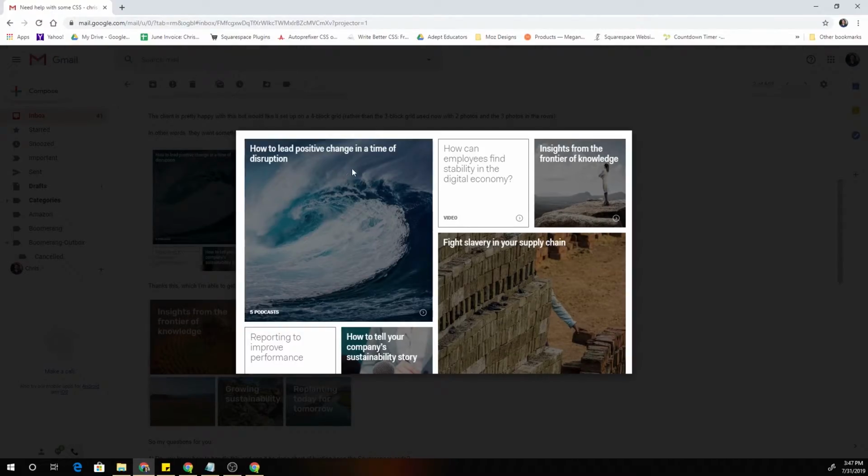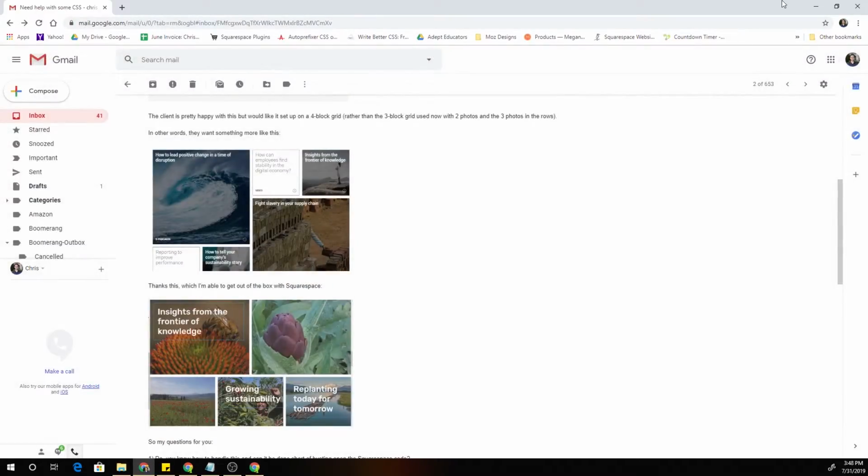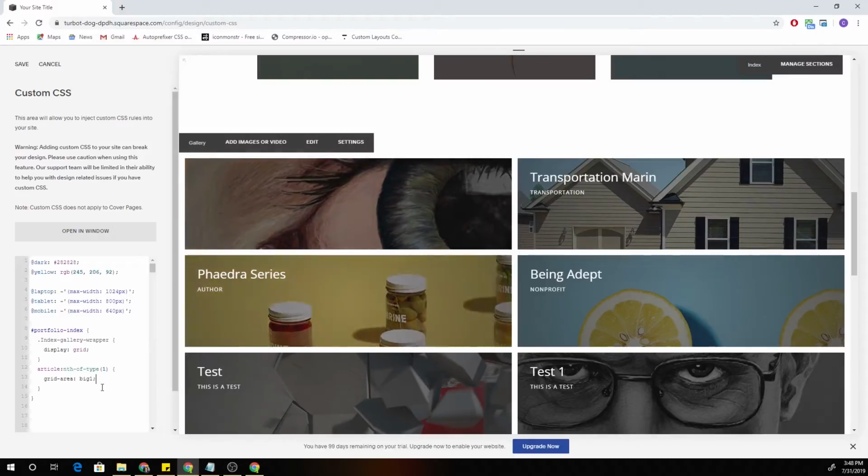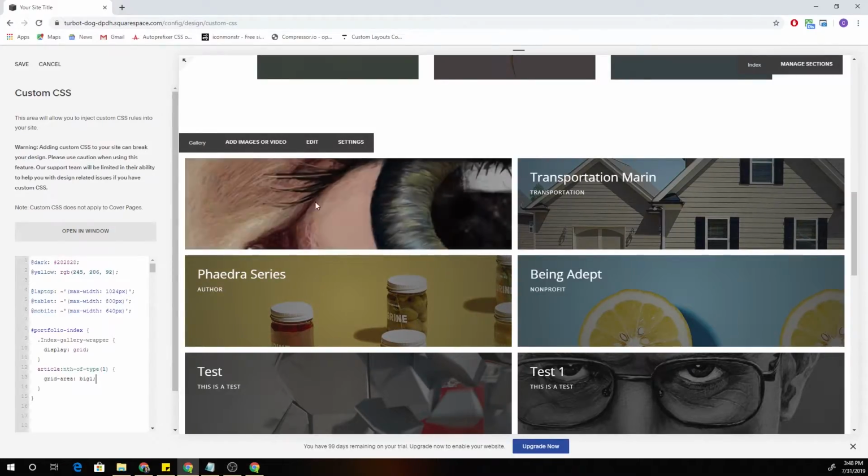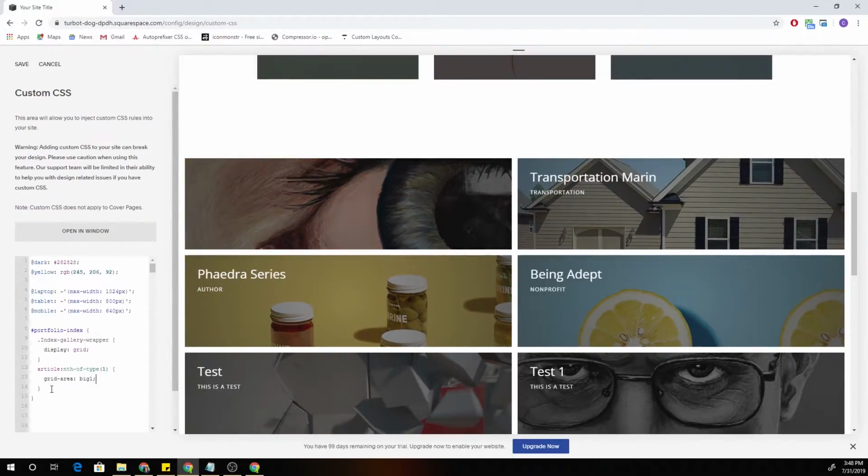So pretty much I'm going to give this first article a grid-area name of big1, and then the second article will be small1, small2, small3, small4, and then this last big article is going to be called big2. So pretty straightforward on the names there, but again, I want this first article to be called big1. So next, I just have to do this for every single article.